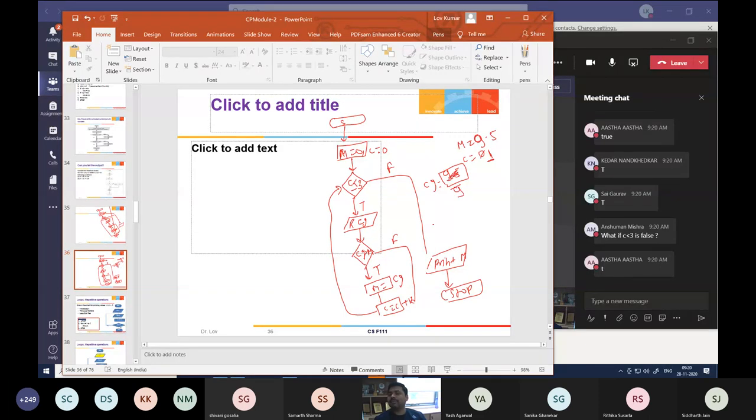Now again we are comparing with the maximum value. What is the maximum value? 9.5. What is the CGPA value? 9. Now we are going to check the condition. Condition is true or false? Condition is false. If the condition is false, we will not update the maximum value. We will only update the counter equal to 2.